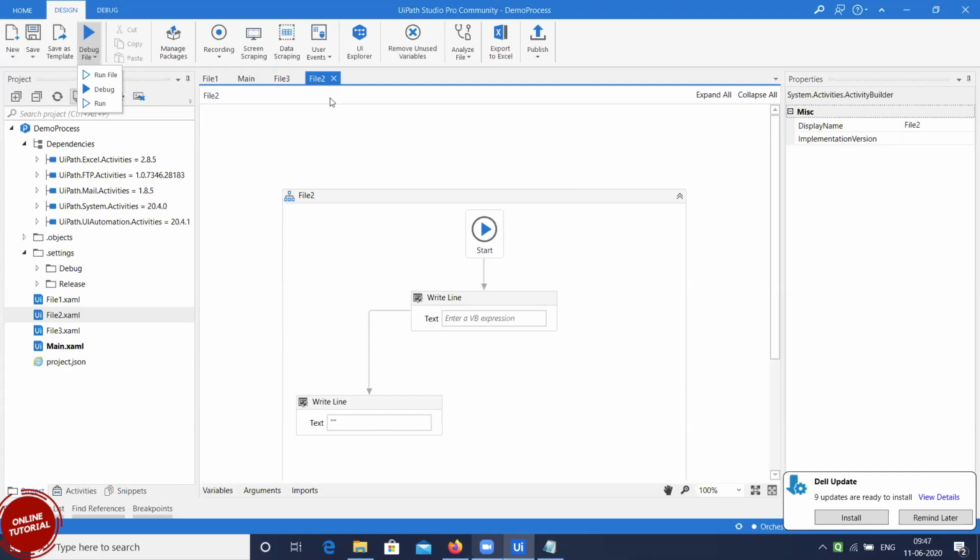The orchestrator should know the starting point of a project. That is why you can see one of the files is always highlighted in bold, and it is written as main. So main is the starting point of your project. When you execute, it will run from main, and wherever your files are linked, it will go in that direction.